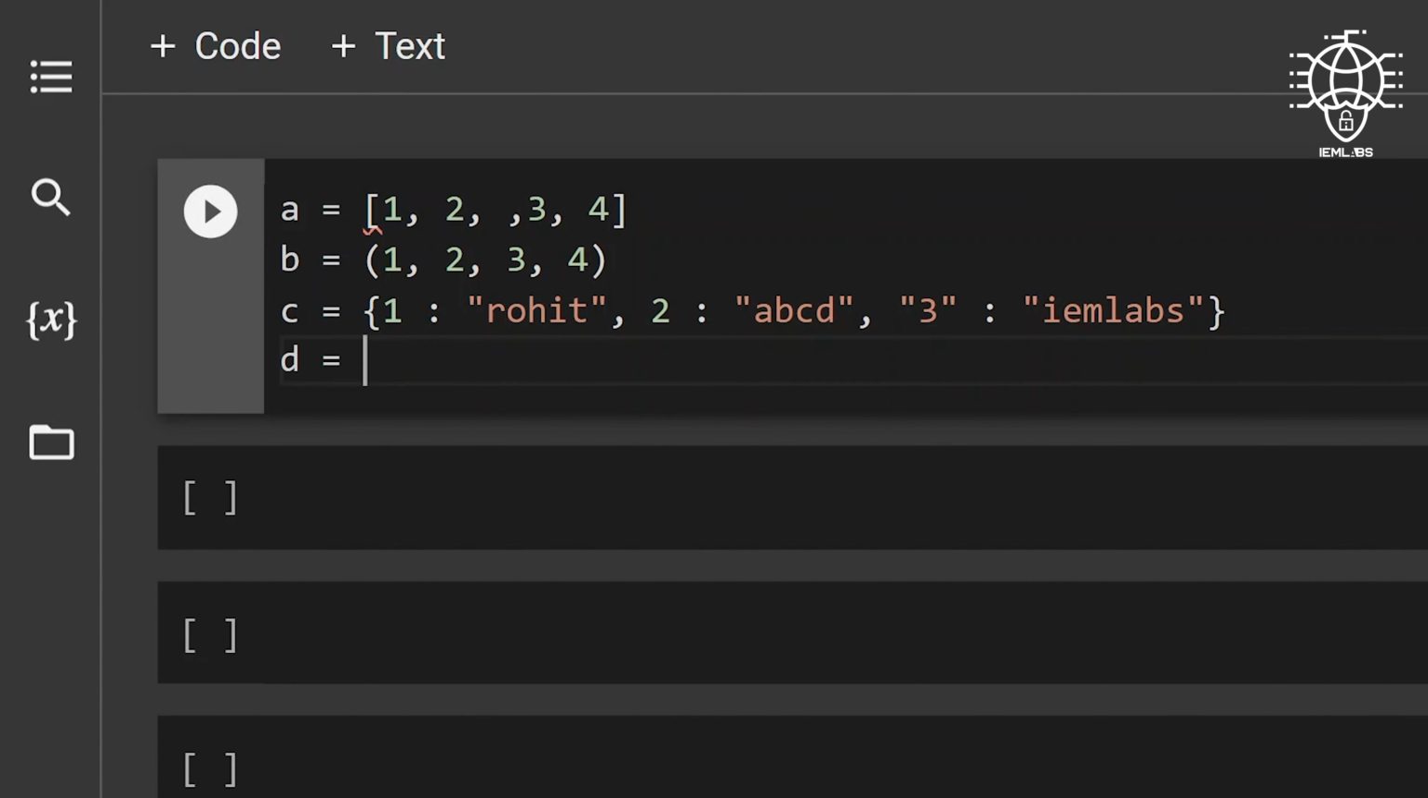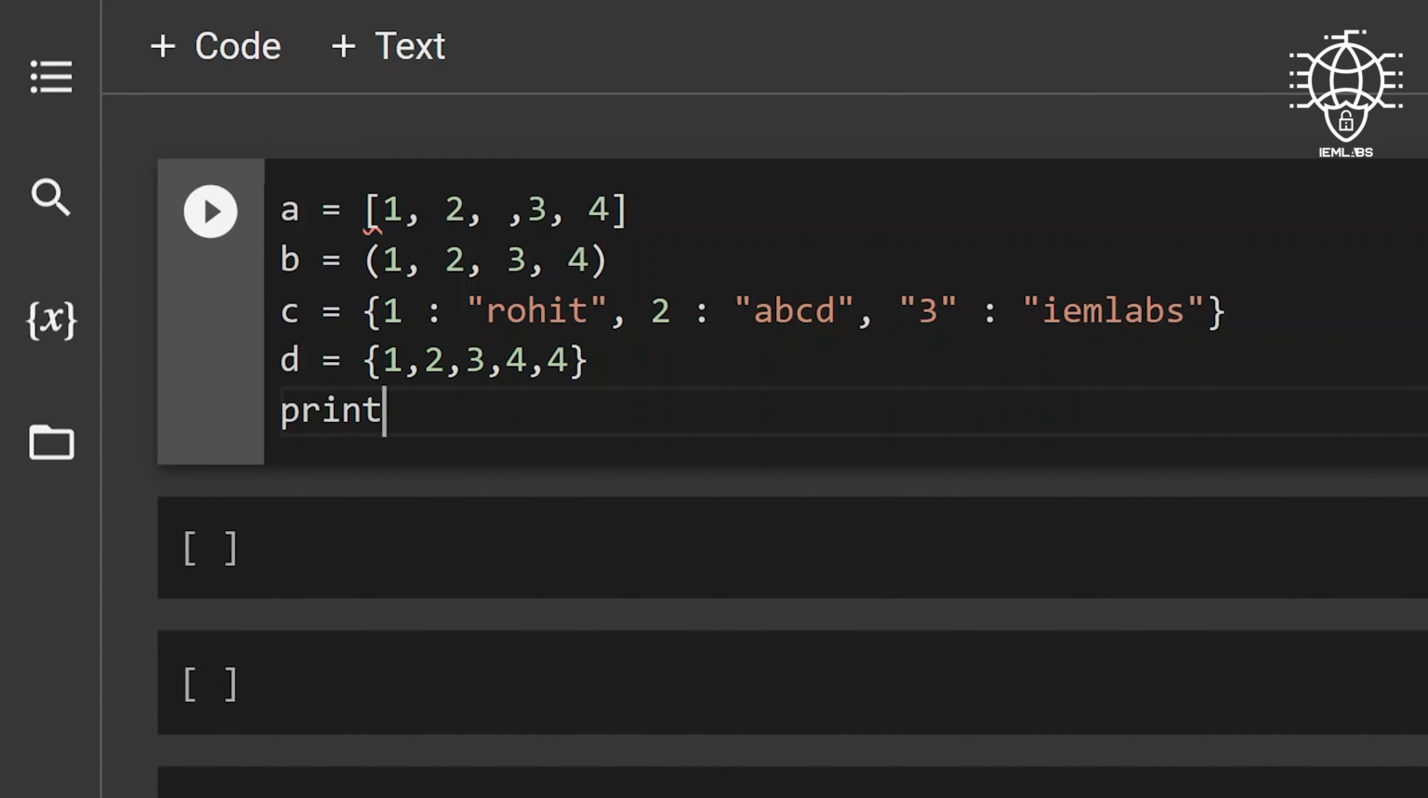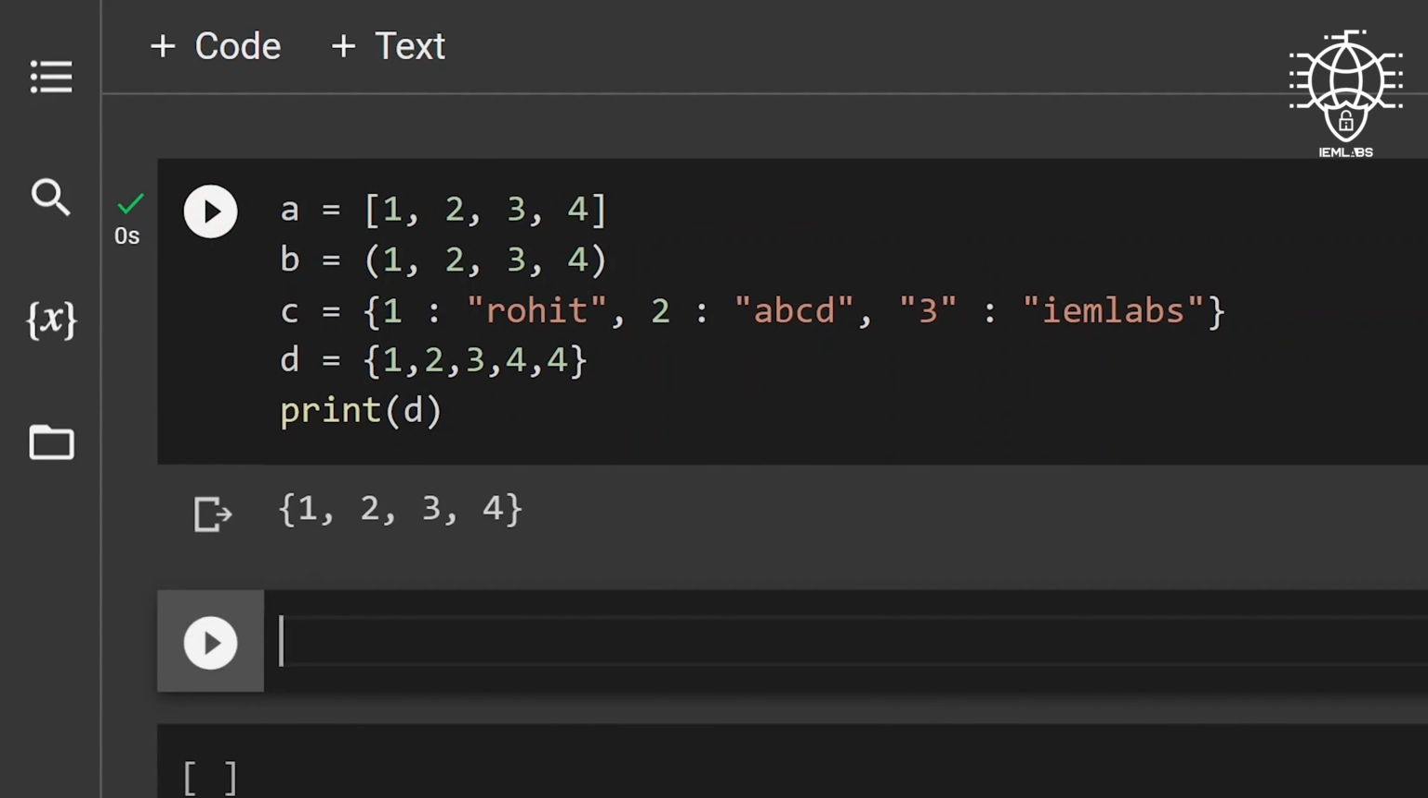Now, how do you count sets? This is also second brackets. Each element is comma separated, like 1, 2, 3, 4. But it comes with a particular property, which is that no element will repeat inside a set, just like in mathematics. So if I print D, okay, now you see, when I print the D set, we see 1, 2, 3, 4, and then another 4 has been removed. So that is a property of sets: if elements repeat, it will automatically remove them.